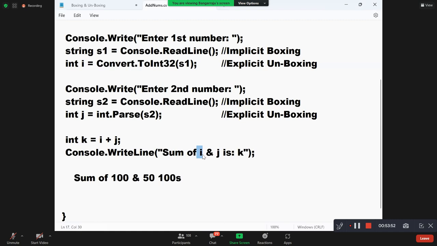Did you get my point or not? Apply common sense. You and I have a brain, we can understand. But the computer doesn't have a brain. Replace I, all I's are replaced. That's all. Understood my point here? So that is why the computer will never evaluate it. That is why it is showing you sum of I and J is K.